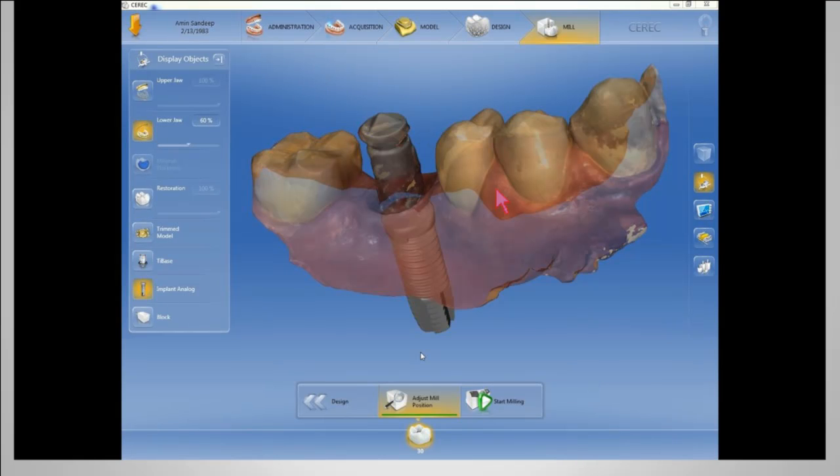Now we can also make the optical impression transparent, so you can see that the software understands the location of the implant based on the actual scanning of the scan post.